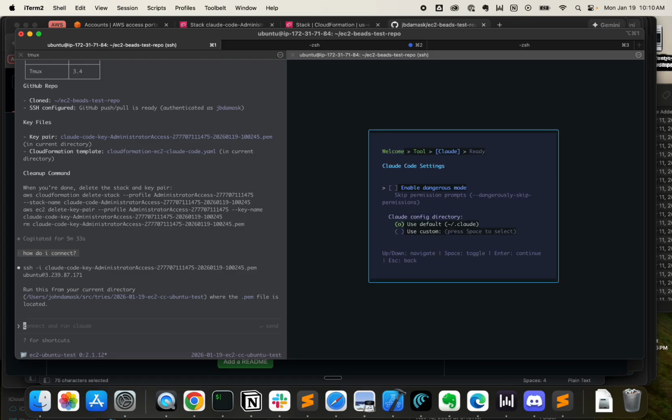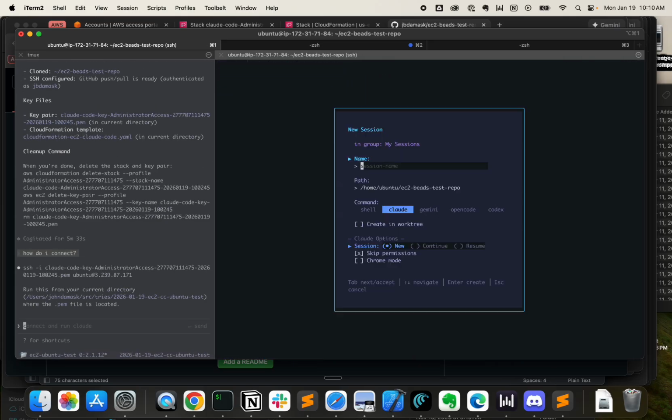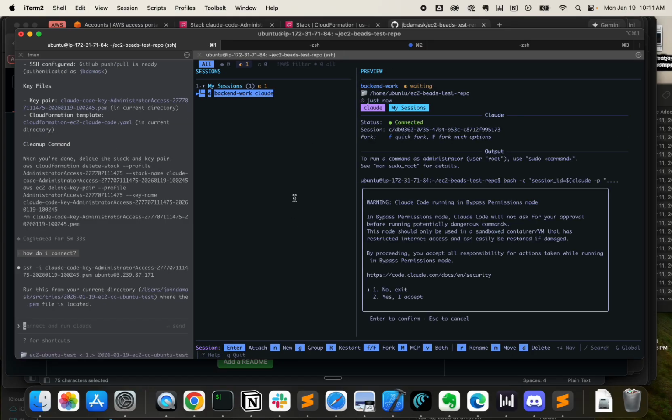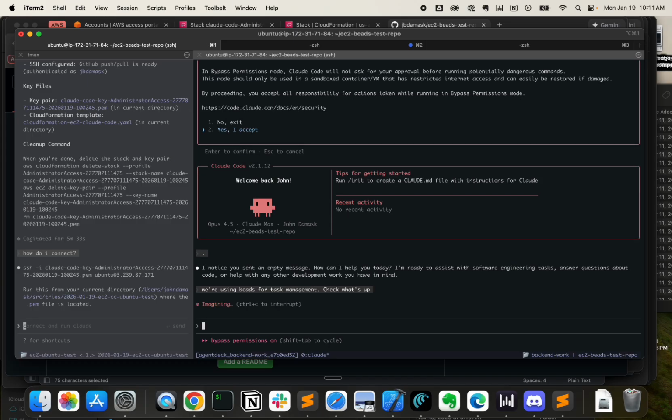Now I use Agent Deck because remember, Agent Deck is giving me a protected Claude Code session behind tmux. So once I'm in Agent Deck, I could start a session. And in this case, I might say I want to work on the back end of my application. And then I wait a couple of seconds and Claude Code stands up. And now I say, hey, we're using Beads for task management. Check to see what's up.